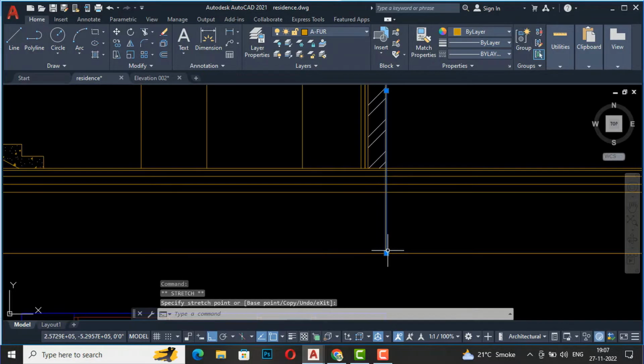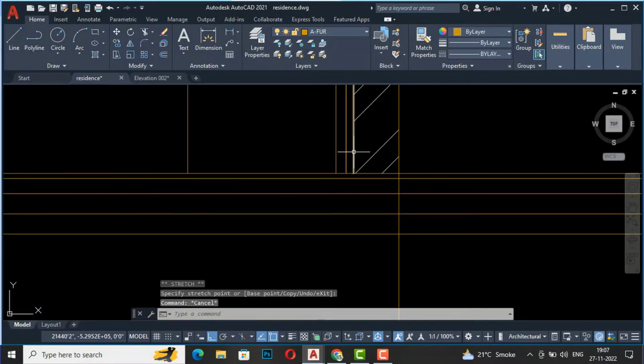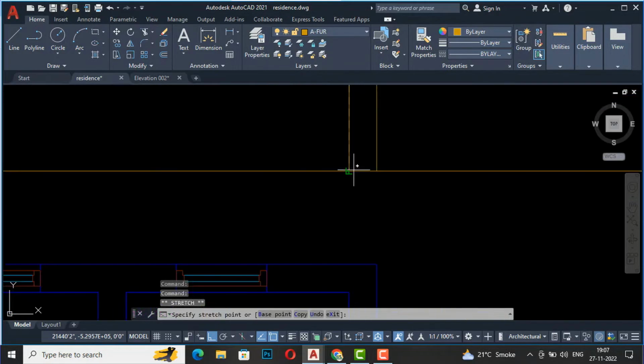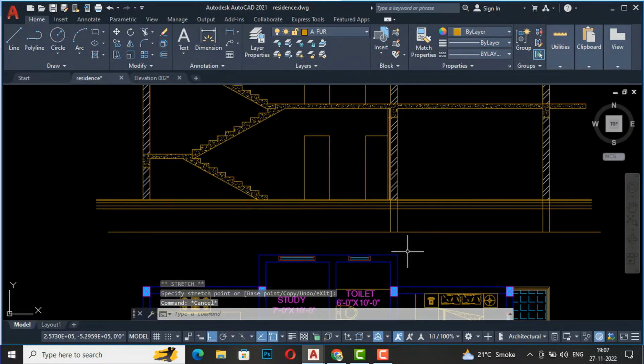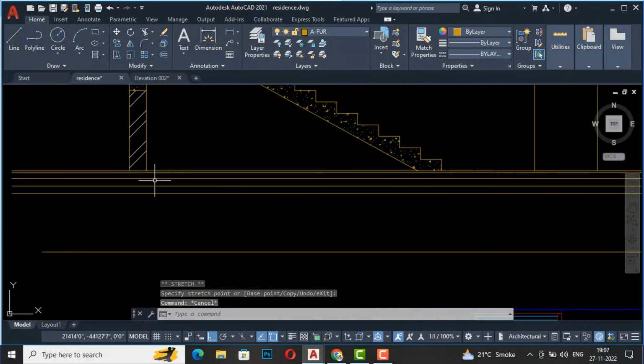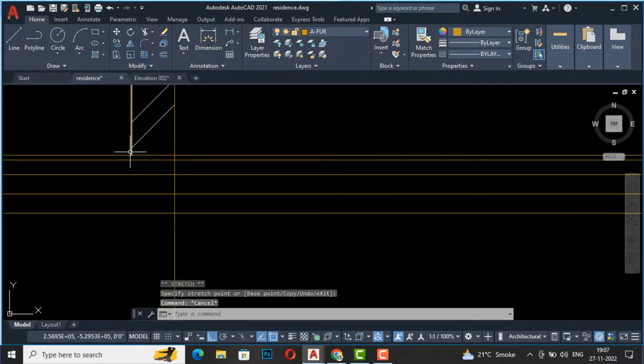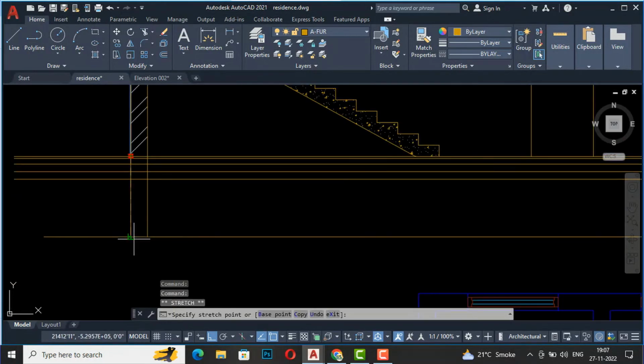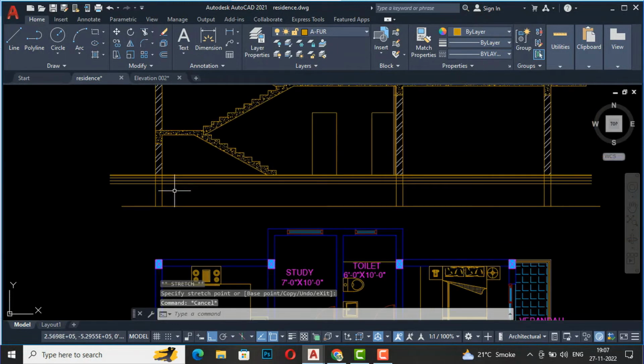So this is the higher version of AutoCAD. If you are using extend, you are required to click only once, so it is a bit difficult for me. If you are using a lower version of AutoCAD, you can extend this by selecting the boundary line, and it will extend, but in the higher version you are required to select only once.